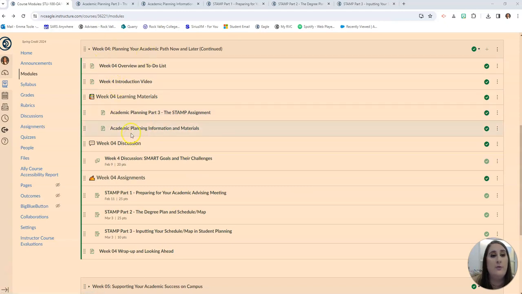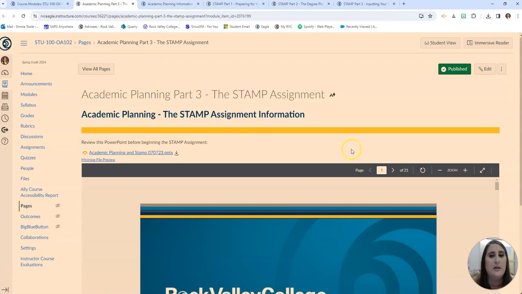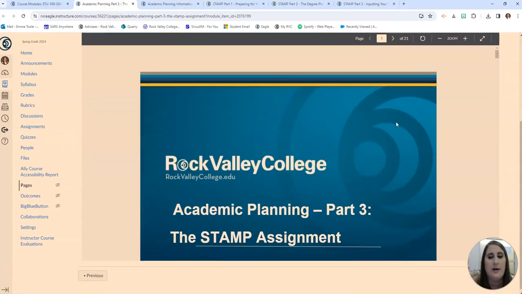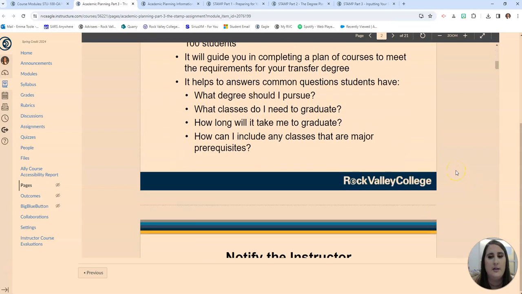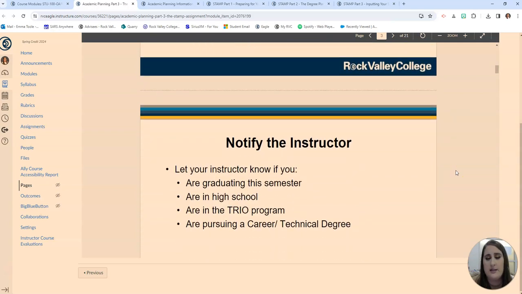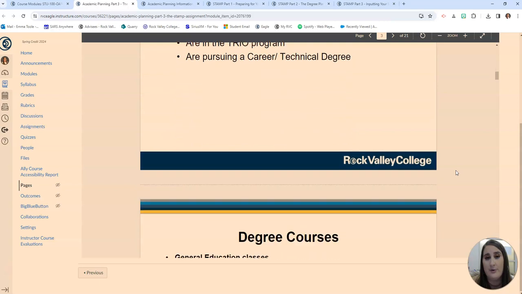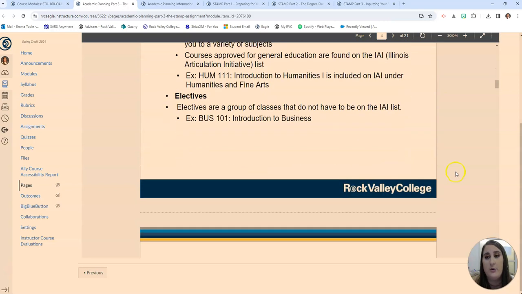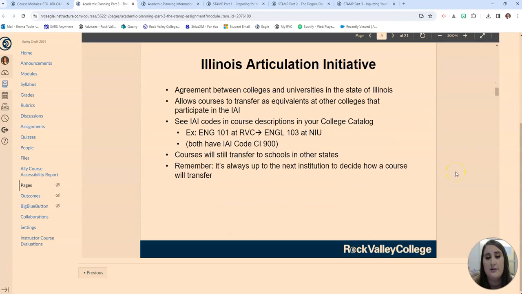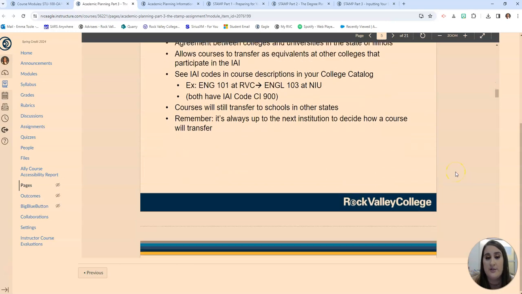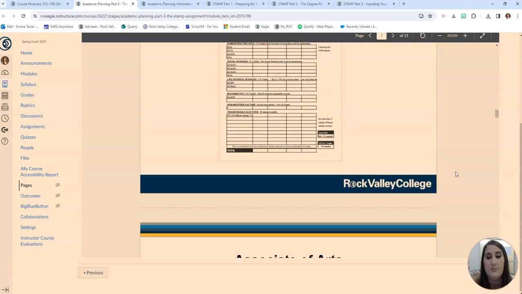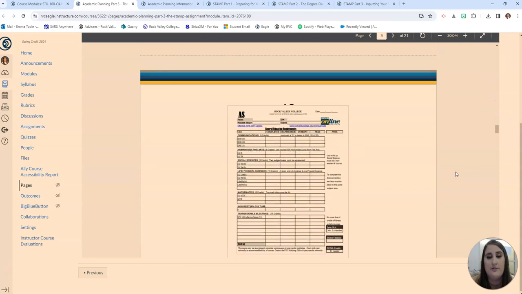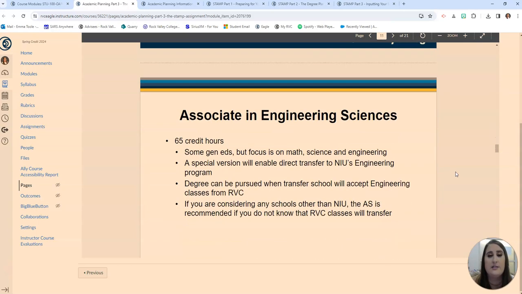So again, in week 4, Academic Planning Part 3, the STAMP assignment, when you click on this, you are going to get a PowerPoint that breaks down all of the parts of the STAMP assignment. So if you have a question about STAMP, it's probably in this PowerPoint somewhere. If you go through this whole PowerPoint and you still don't understand, please watch the videos I have posted, and then you can email me if you still have questions. But this goes through pretty much everything that you will need for your STAMP assignment.